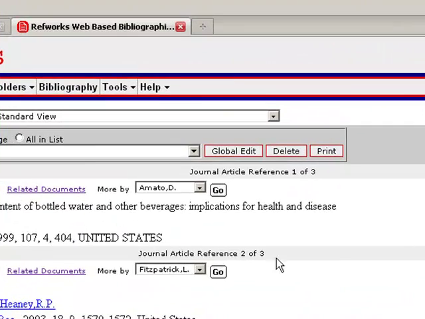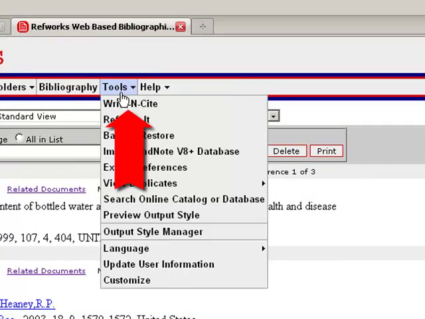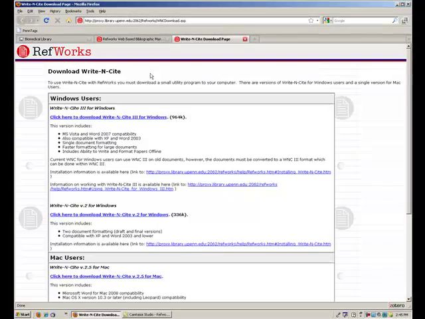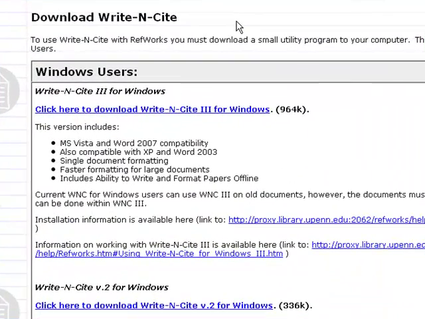To do this, simply go up to Tools and select Write in Cite. Write in Cite is the program you will be using to insert citations into your paper. A new page will open with links to download Write in Cite. Select the appropriate link for your platform and follow the instructions to install. For me, I'll be downloading the Windows version and saving it to disk.